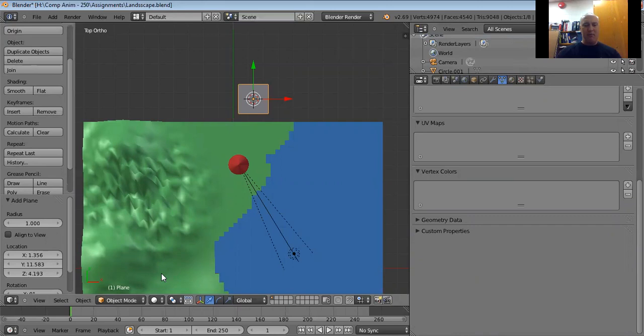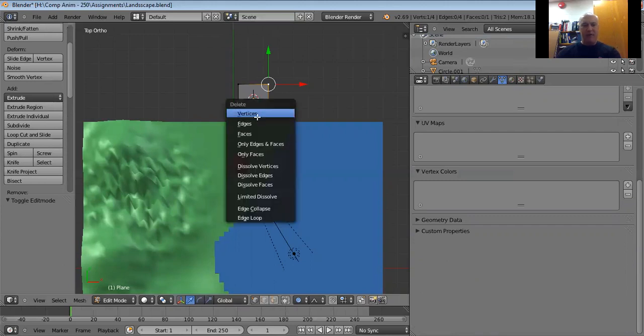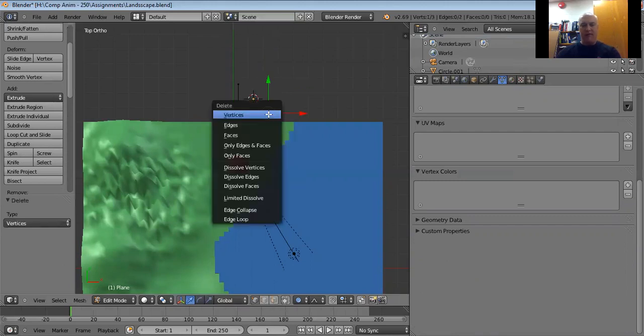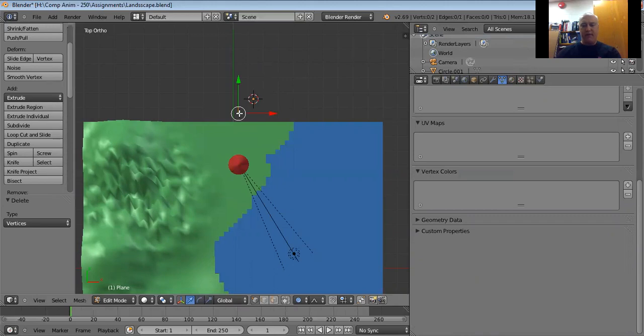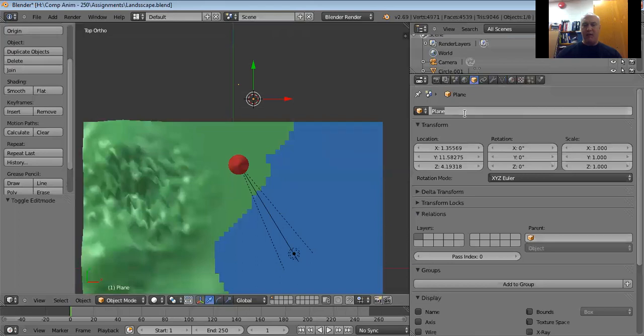So now I'm going to go into edit mode, and I'm going to click on an individual vertex. I'm going to delete that vertex, and I'm going to delete another vertex, and delete the third vertex. So all I have left is this one little vertex. Now I'm going to go back into object mode, and I'm going to make sure that I name this right away as my light source, because it's a little dot that I'm easily going to lose otherwise.